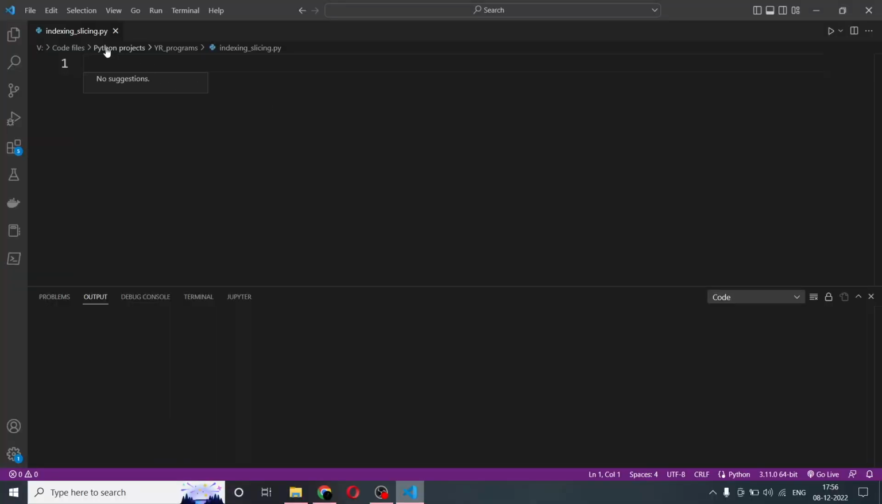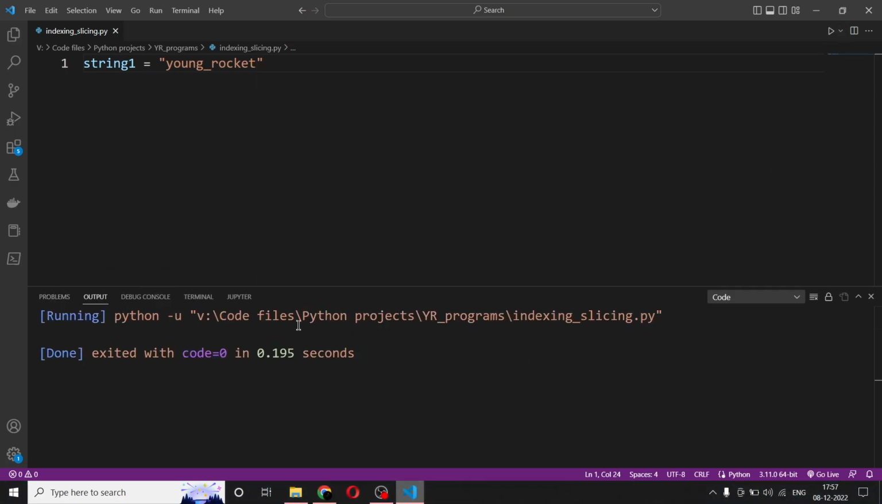Okay, let's open up our VS Code and create a file called indexing_slicing. So that's my file name that I've created. And let's discuss what indexing is first. Let us have a variable called string1 that has the information young_rocket. I'll save this, and now when I run this I should get no output here.